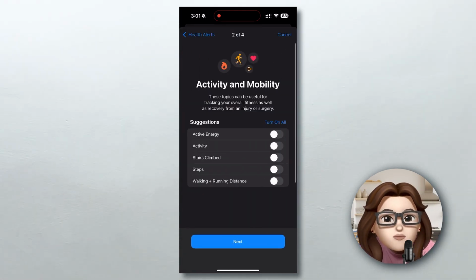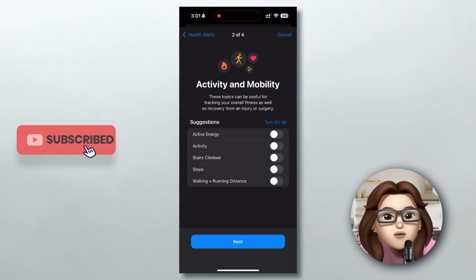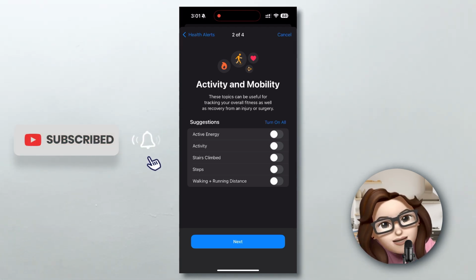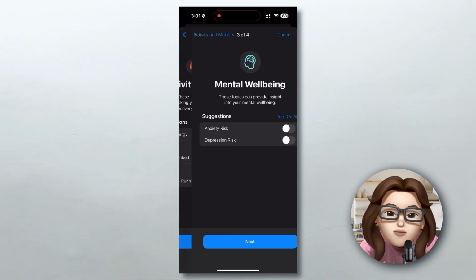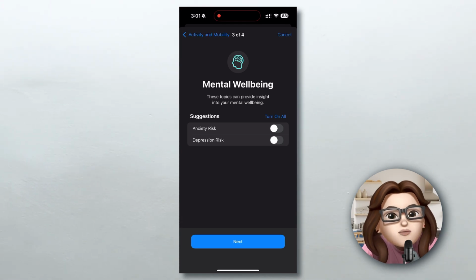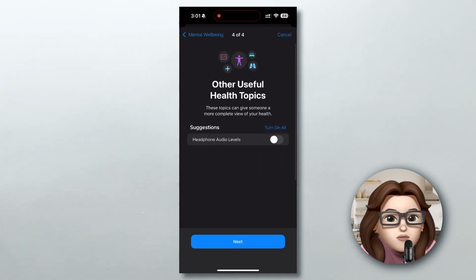You can choose exactly what data to share, like heart rate, sleep, steps, and more. Toggle on the categories you want, then tap Next and review your selection.